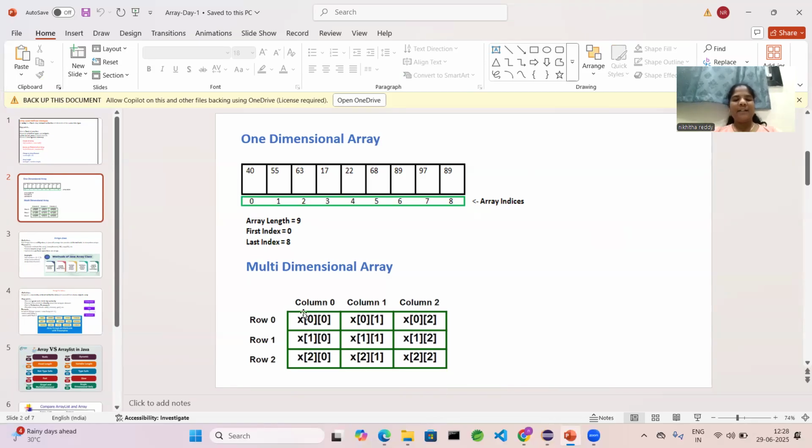So this is a representation of a multi-dimensional array. Here we are representing the number of rows and the number of columns. So a multi-dimensional array contains rows and columns. This is about the array.